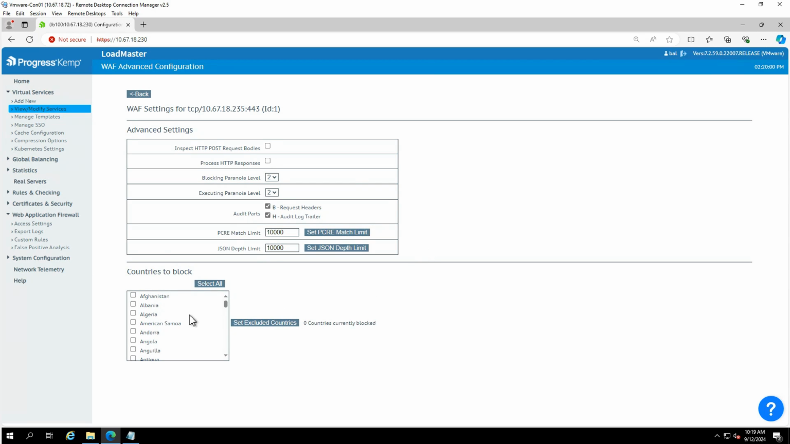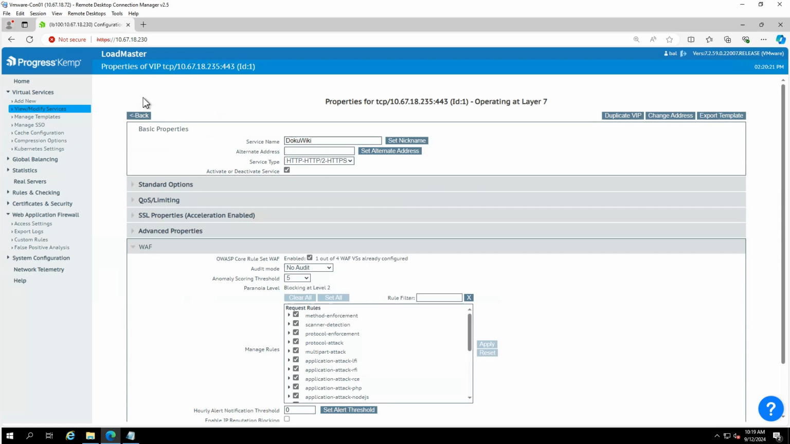Down at the bottom here, we have countries, where you can actually block entire countries right away. We'll look at this a little bit more when we start looking at LoadMaster 360 and the ability to identify countries in a much easier way. I'll show you that a little bit later in the presentation.